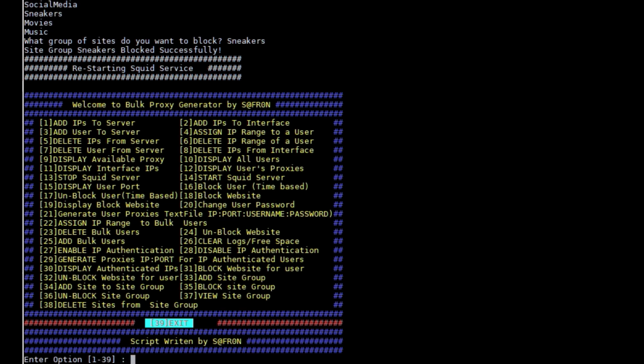So these are actually the options that were requested by my clients. And if you want to delete a site group, you can do this with option 38.